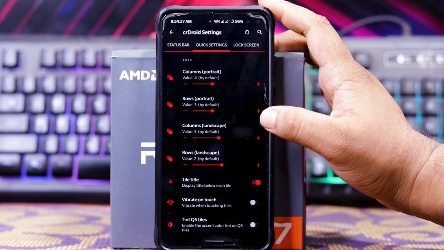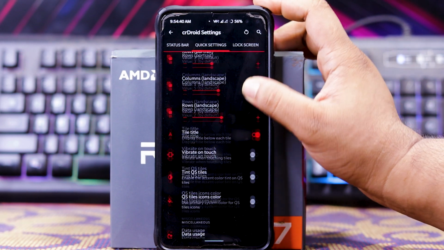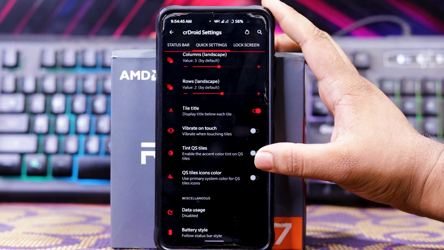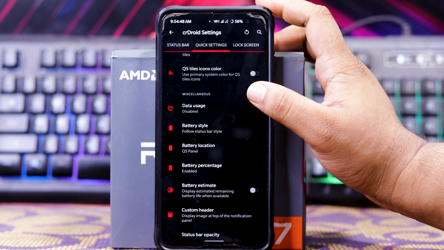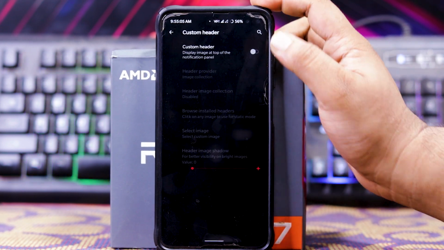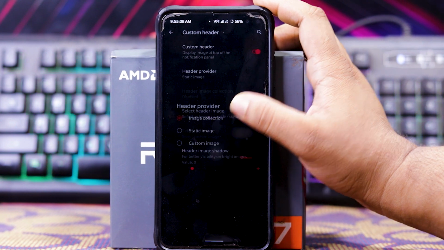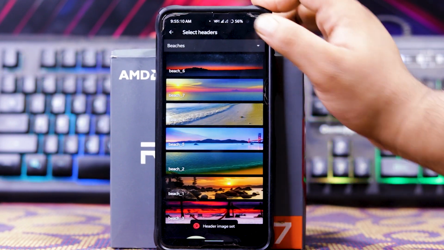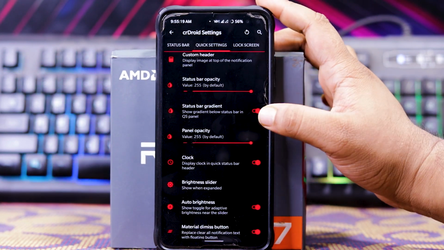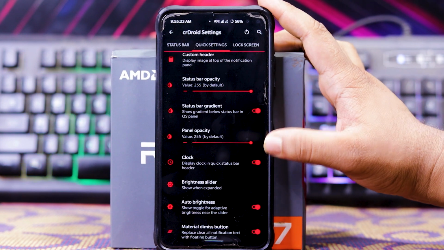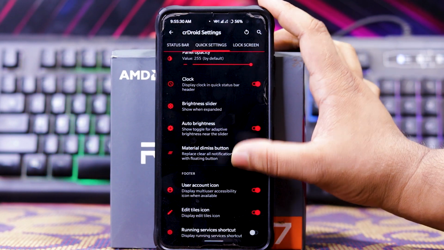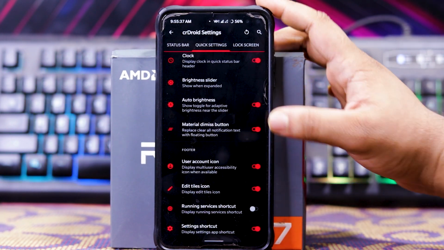In quick settings you get to choose rows and columns in portrait and landscape mode. Then you get tile title, vibrate on touch, QS tile color, QS tile icons color, data usage, battery style, battery percentage, battery location on QS. Then you get custom header. When you enable it, and suppose static image, suppose this one, as you can see, you can set a custom header. Then you get status bar opacity, status bar gradient, panel opacity, clock, brightness slider, auto brightness, material design button, user account icon, edit icon, running services icon, and settings shortcut.